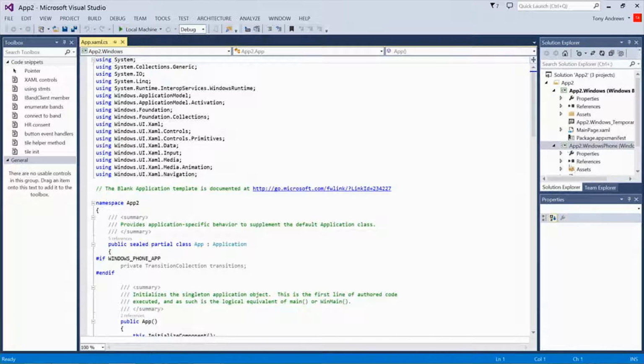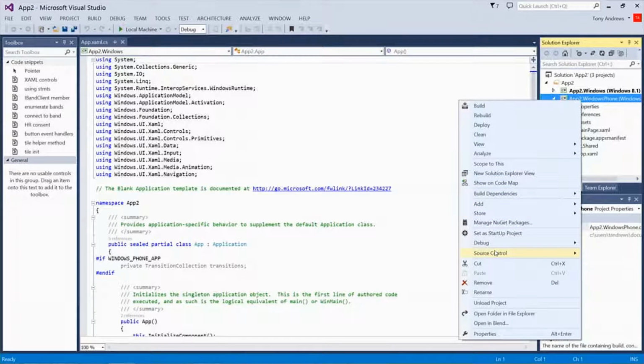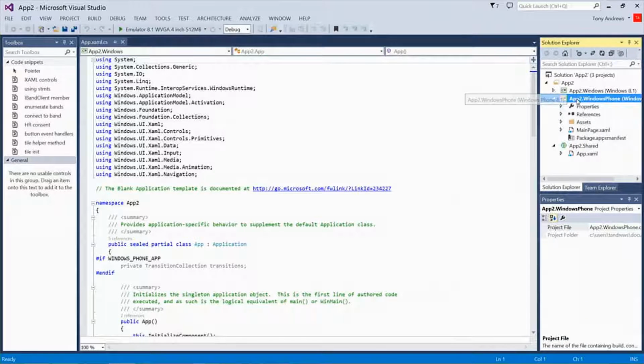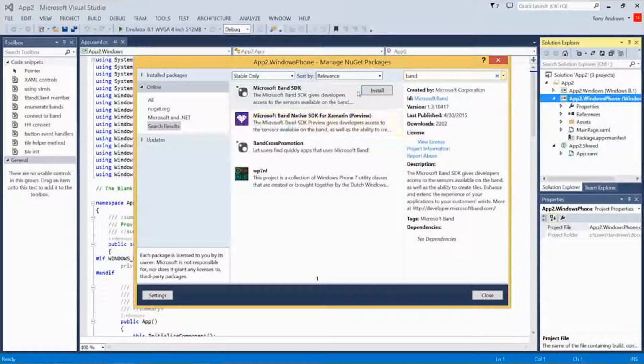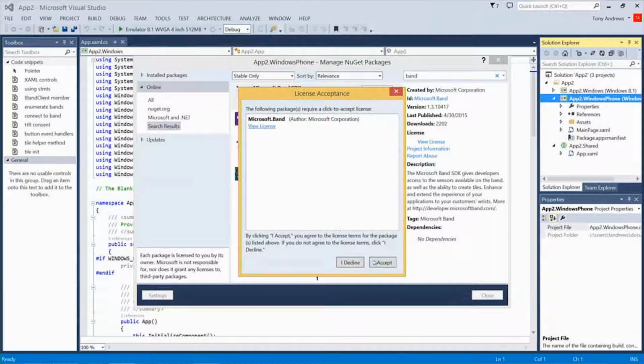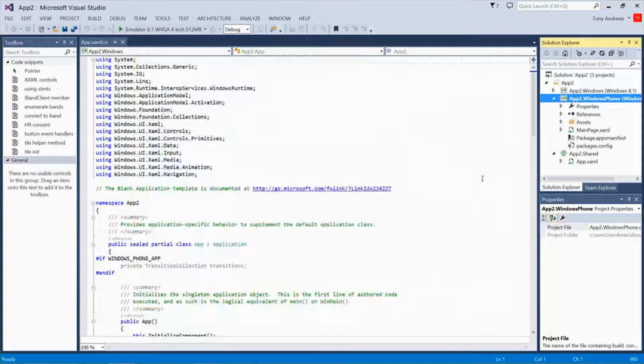So I've created this new project, and the first thing we'll do is run this on the phone, so I'm going to make that my startup project. And then there's a NuGet package that has the SDK, so we'll just go search for that, and we'll just pull that into our application here. Okay, so we're ready to go look at some code.